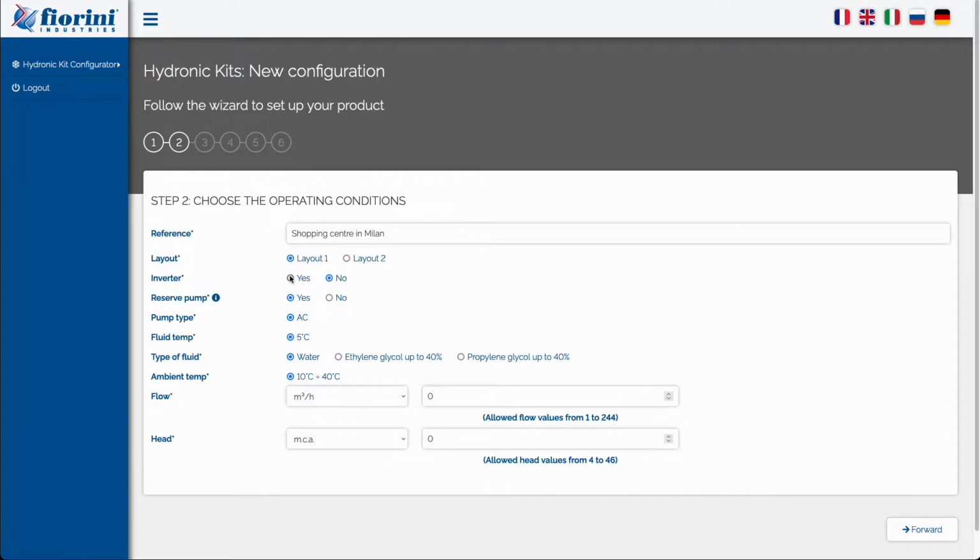At each startup, the backup pump is activated alternately with the main pump, extending the life of the device, or in the event of a malfunction of the main pump. Click the Yes box and go to the next step.